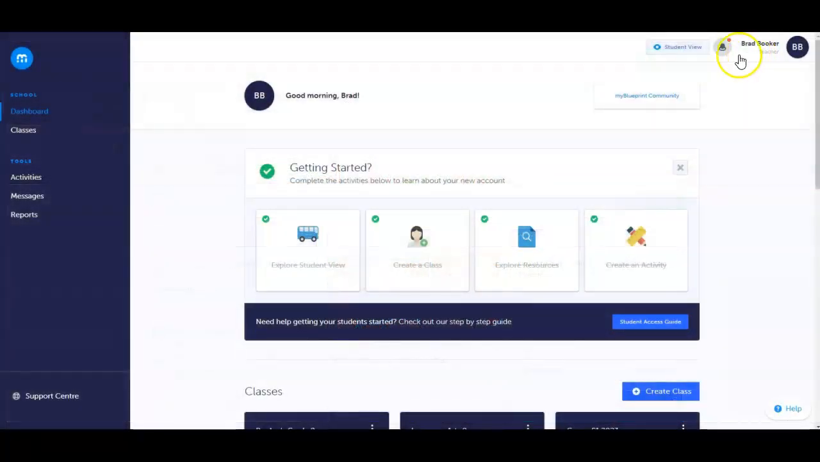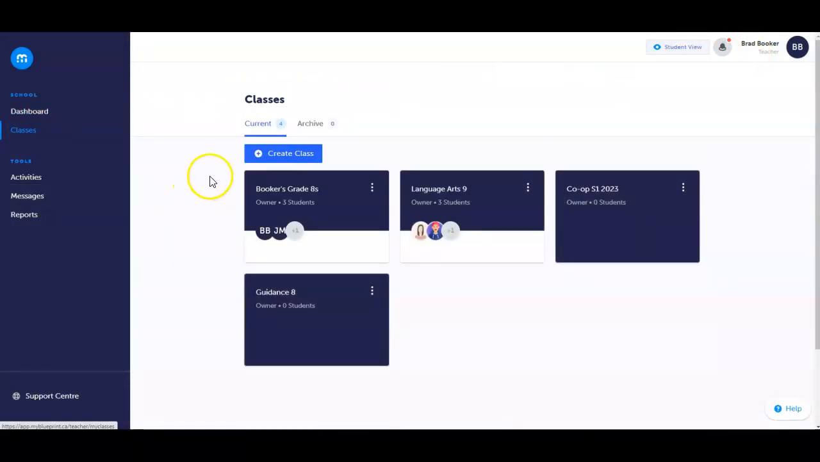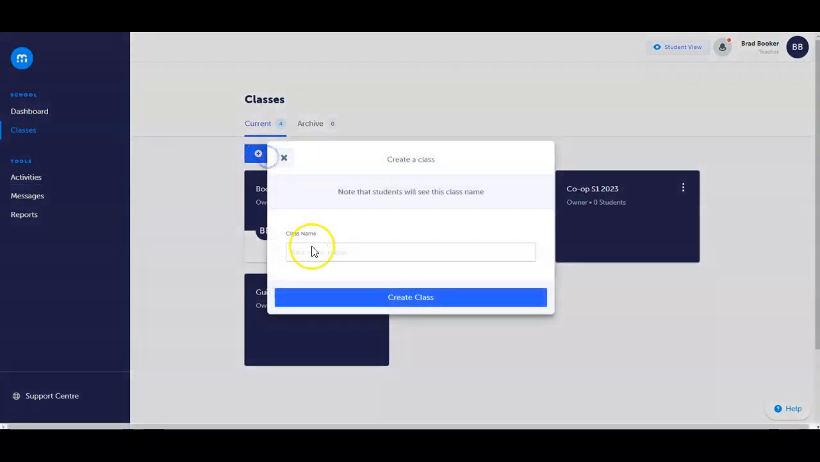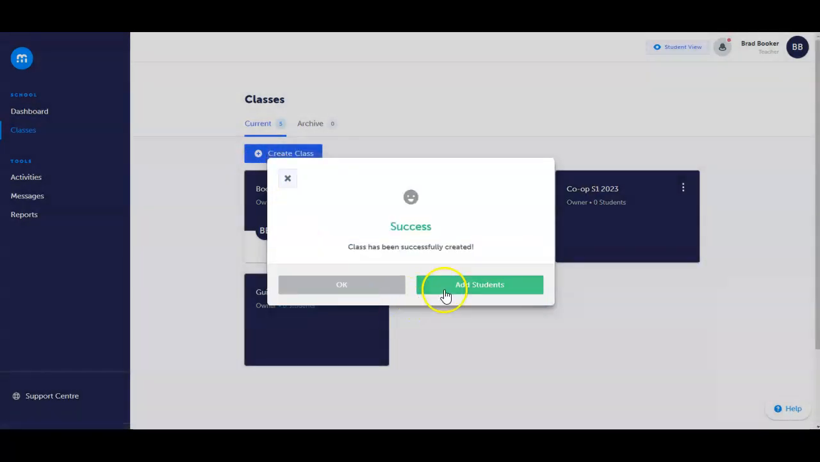Back in your staff account, a great first step is to set up your classes. Classes are a great way to organize students and track progress. To get started, select Create Class. After you name the class, you'll be prompted to add students.